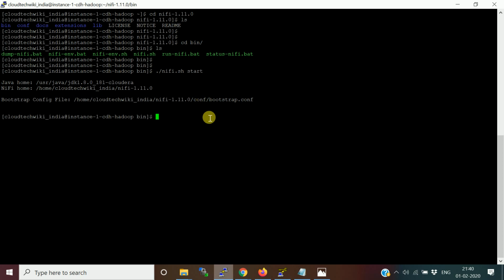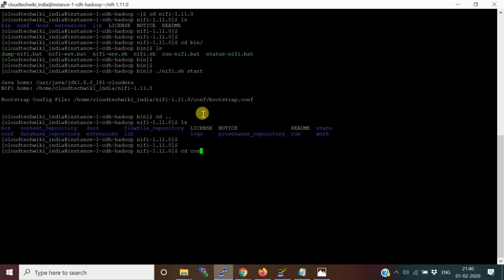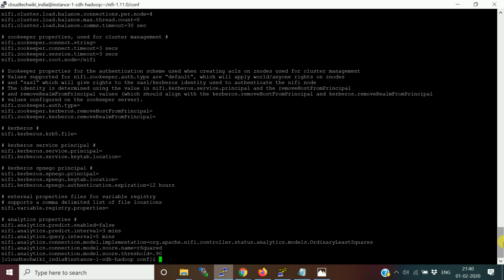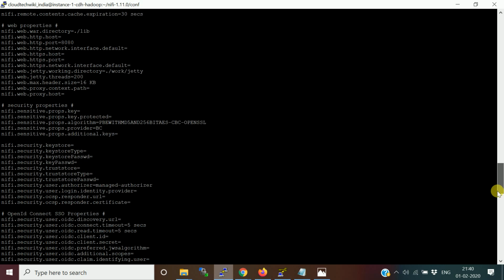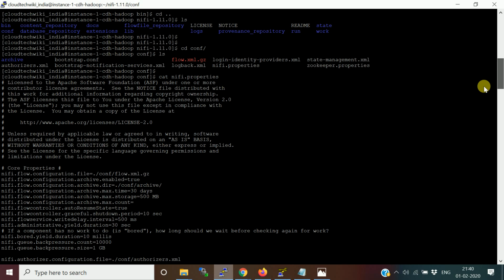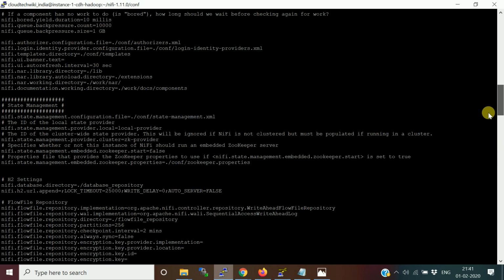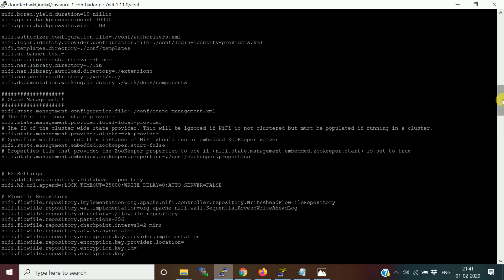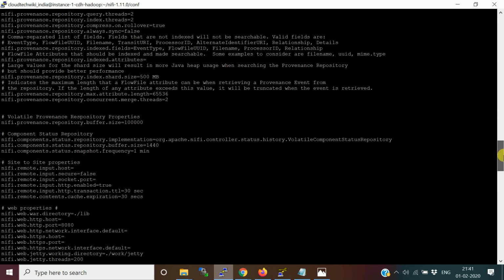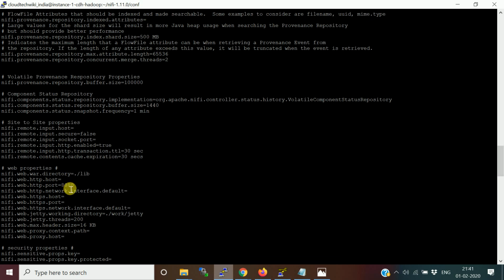Okay, it's ready. Let me go to the config folder. There is a file called nifi.properties. If you do a cat of nifi.properties, there are various properties available. Mainly I just want to show you the default port number, which is 8080. Let me show you that. So this is the web port 8080 for NiFi. We can access NiFi using port number 8080.